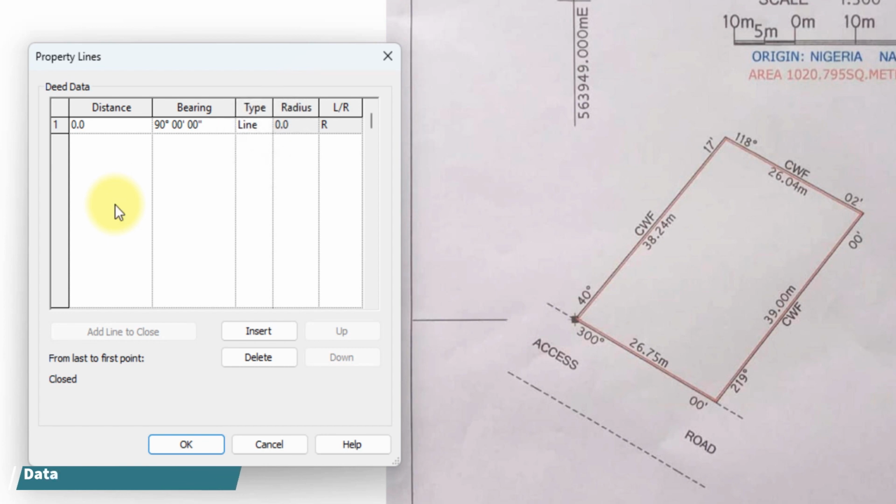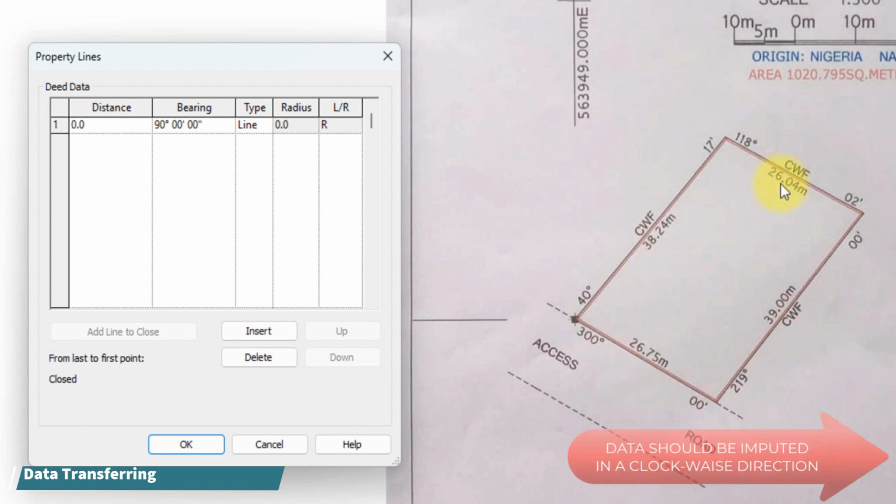So in entering the data from this survey plan, we are going to be going by each of these boundary lines on the site, and we are going to be going from left to right in the northern direction. Hence, we are going in a clockwise direction, that is this way. So we are going to start from this boundary line of 38 meters, then go to this 26, then 39. So we are going to be inputting the distance one by one.